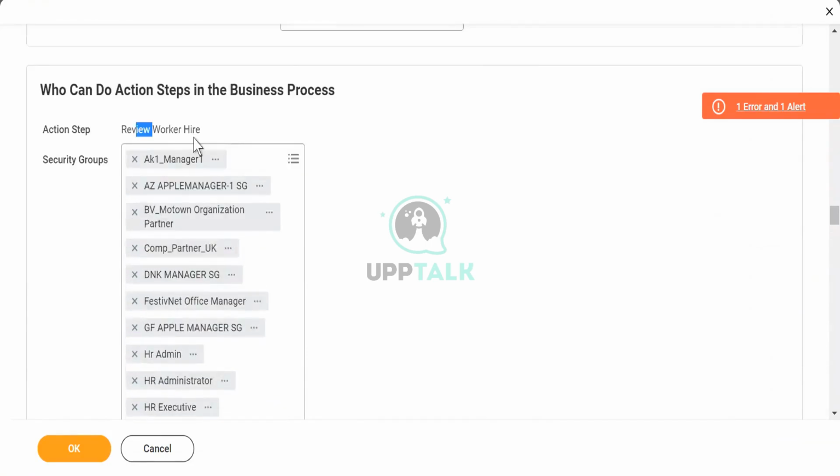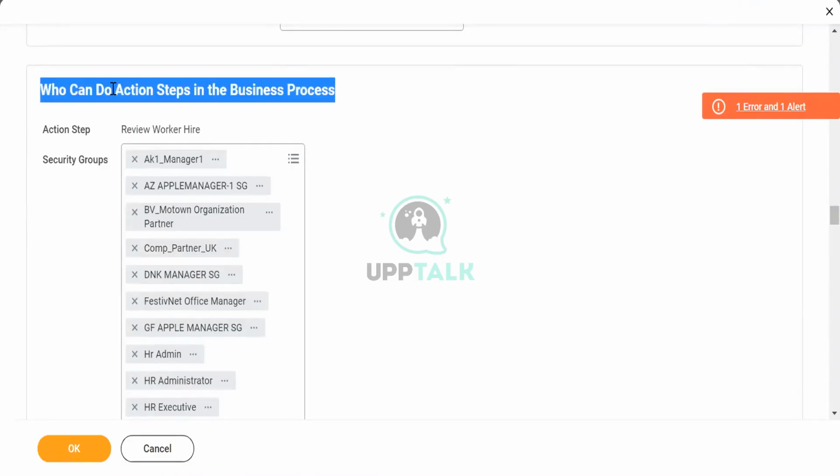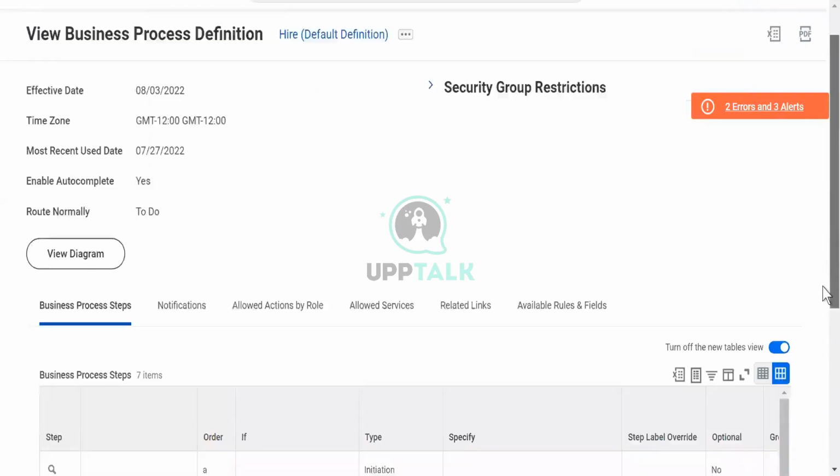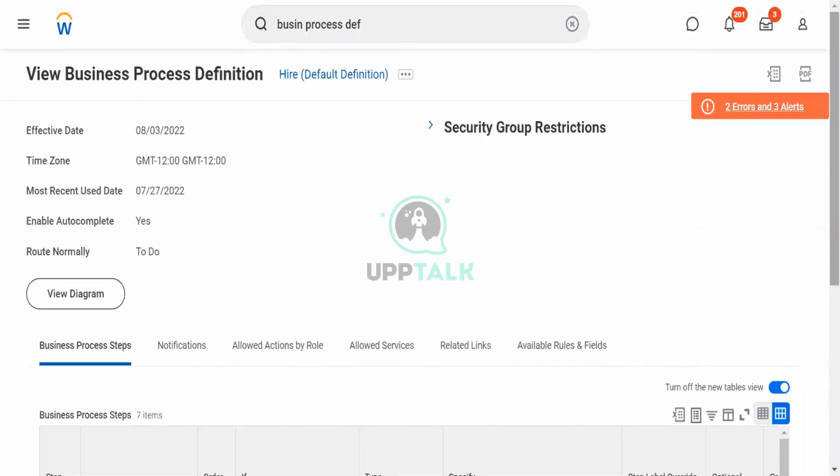Review Worker Hire. That's the reason it is coming in this way. It is a Review Worker Hire. That is the reason you have the action steps. But if you have a step like Propose Compensation Hire, let's look into that. How will we do it? We go into the business process definition and find Propose Compensation Hire.